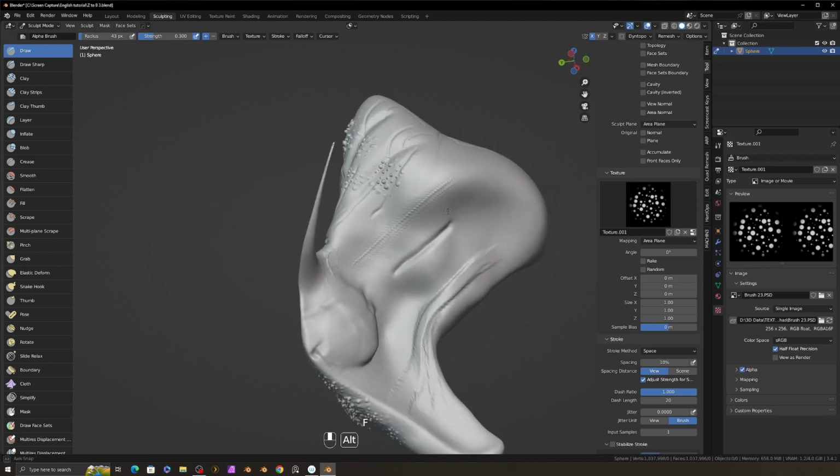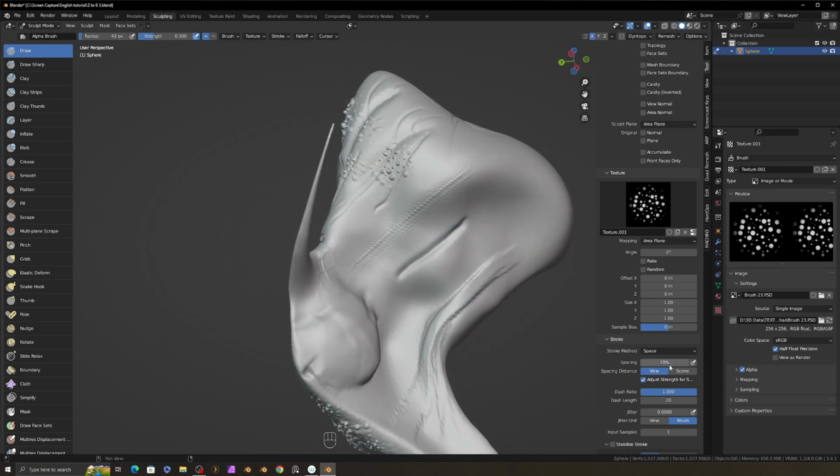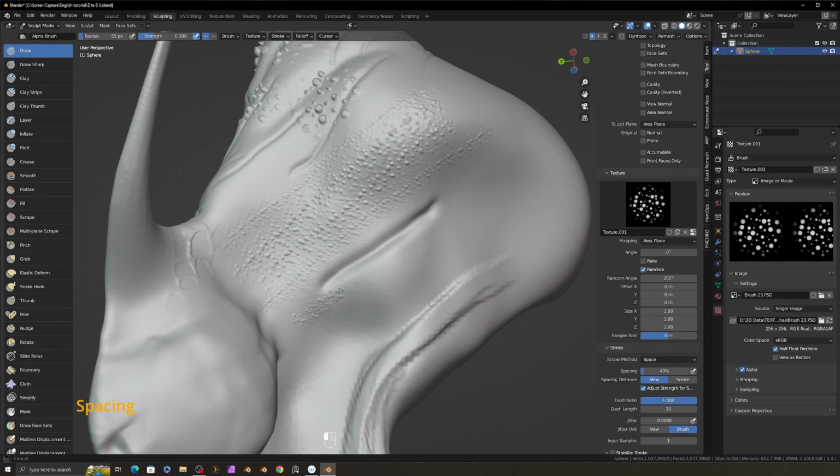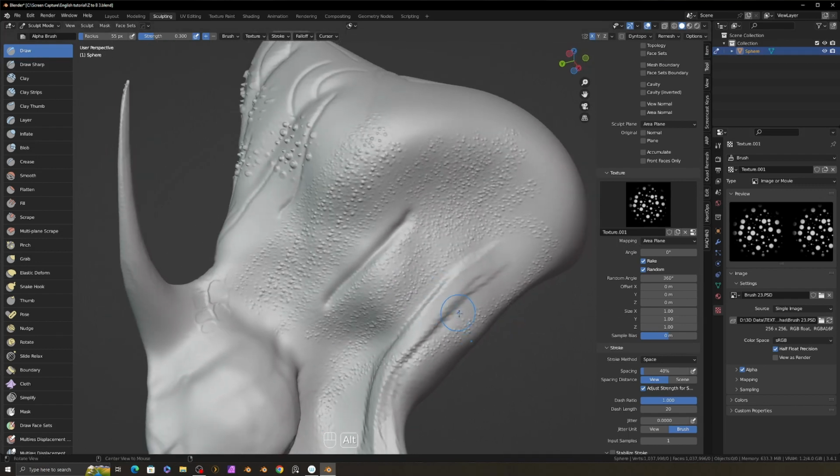This alpha map overlaps a lot because spacing is 10%. Increase the spacing to about 40% and check the random checkbox to avoid a repeated pattern. When the random checkbox is checked, the alpha will rotate randomly around 360 degrees. In here, another checkbox is rake. When rake is checked, the alpha map will follow along the brushstroke. It is like the roll option in the Zbrush brush menu.